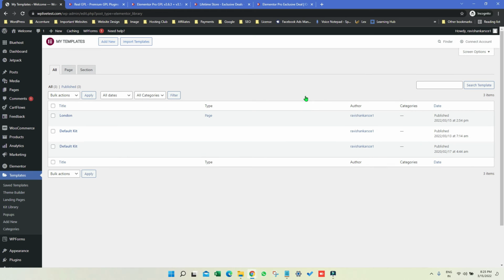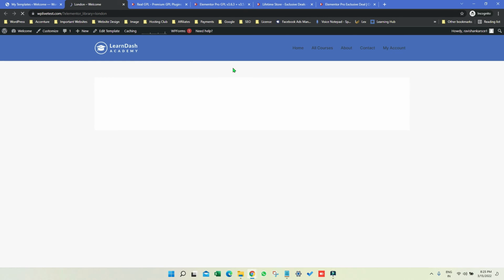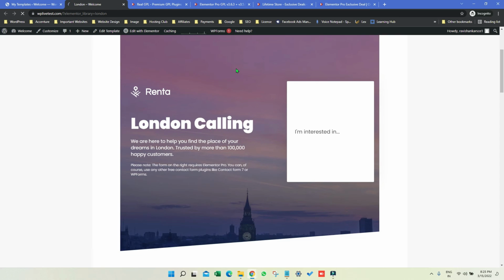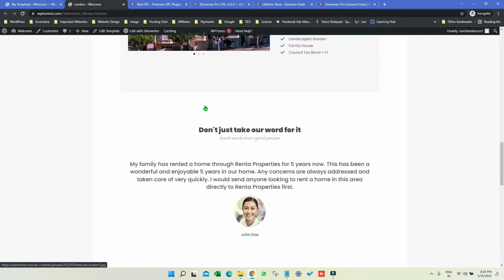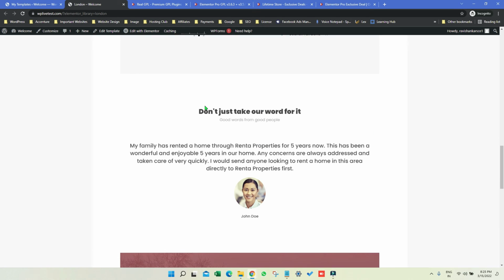So you can see London is imported, and the other two, like the default kit, are also coming. You have to ignore that. Those are important files for this London template to work. I'm clicking on View just to see what is inside this London template. You will see pages called Rental, London Calling and all, and these are pure Elementor templates. Now if you want, you can edit this page using Elementor by just clicking on Edit with Elementor.